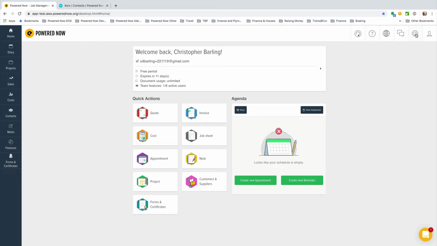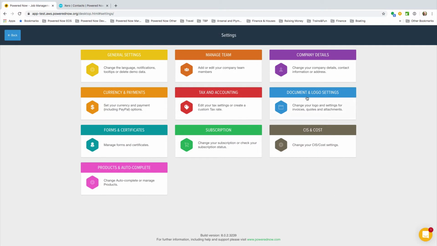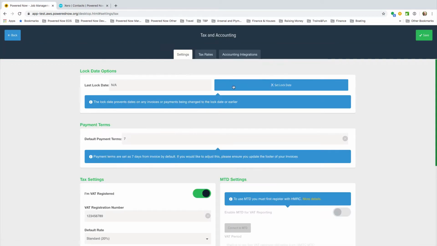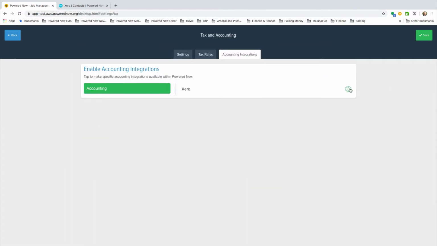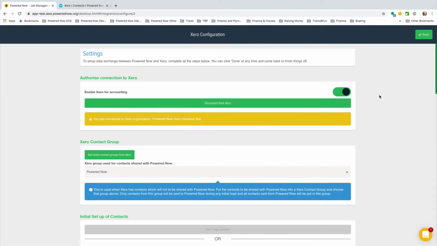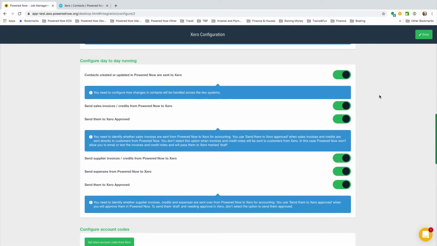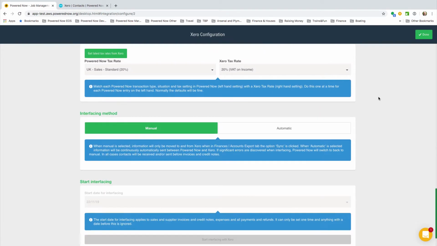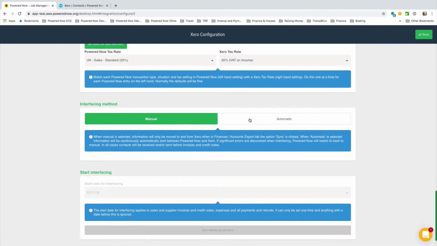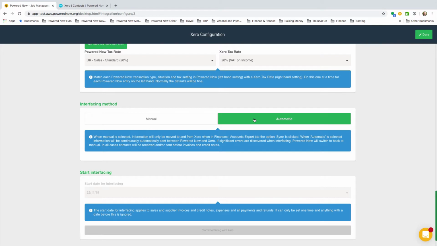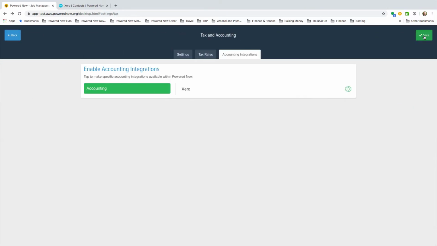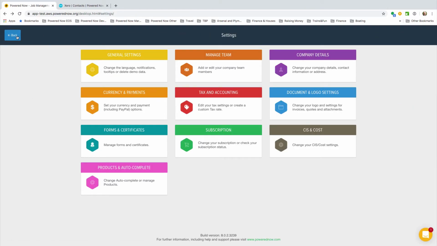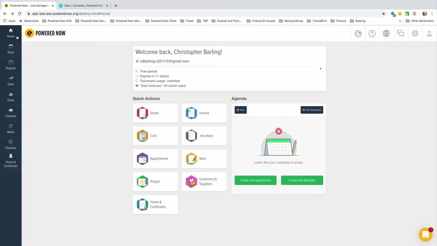To do that, we go up to the cog up here, click on that. We go to Tax and Accounting. We go to Accounting Integrations, Xero, and then we scroll down. And down here we have the choice between interfacing manually or interfacing automatically. So for now, we're going to switch on automatic transfers. I'll click on automatic. You only ever have to do that once unless you want to switch between the two. Click done, click save, then I go back to the home screen.